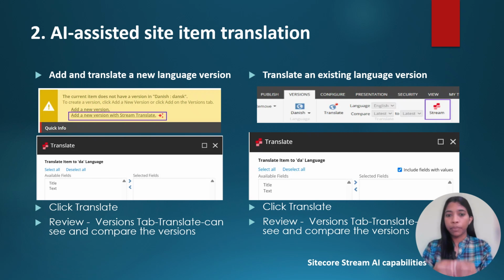Now, if you want to compare the existing version with the current translated version, you can click the translate option that is available on the ribbon. And now let's go to the existing language version. So in this case, in the version tab, there will be a Stream button and we can click on that particular Stream button and the translate pop-up will appear. Here you can see the checkbox, right? Include field with values.